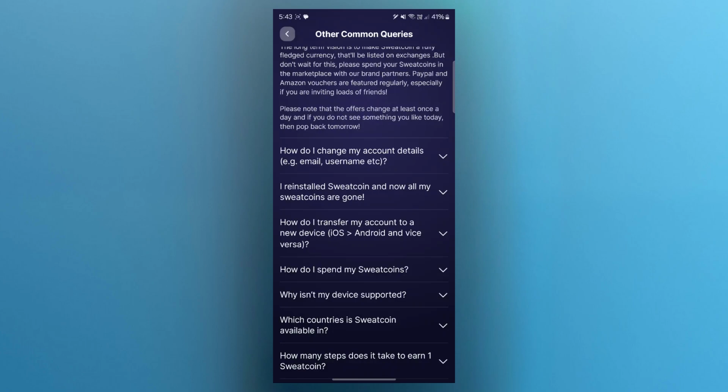So that's a simple answer to your question: you cannot withdraw Sweatcoin to PayPal or your bank account.